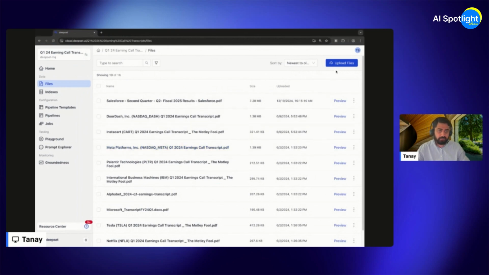And what you can do is either you can upload these files directly from the UI, but of course you can also upload them programmatically using our REST APIs or our Python SDK. So if you have any other external systems that you would like to sync with DeepSet, then you can use them to programmatically connect.